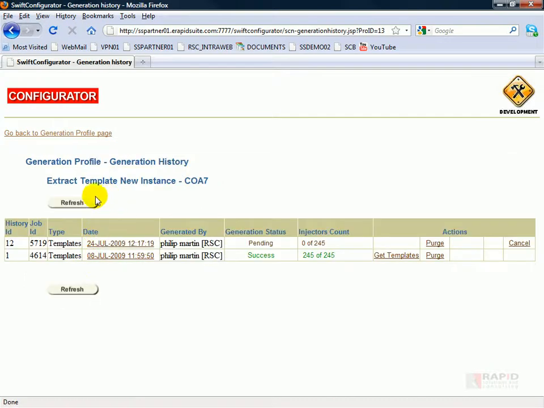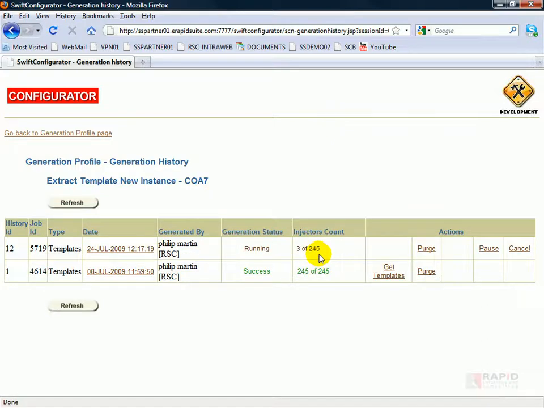It now produces a job where it will go through the knowledge base and work out all of the configurations that it needs to extract. And it will extract them and produce them in a kit of templates that we can then download. So that will take a few minutes for that to occur. The job has started running.